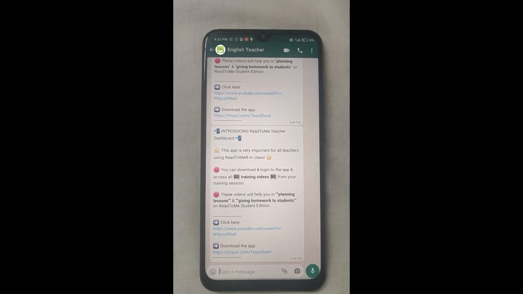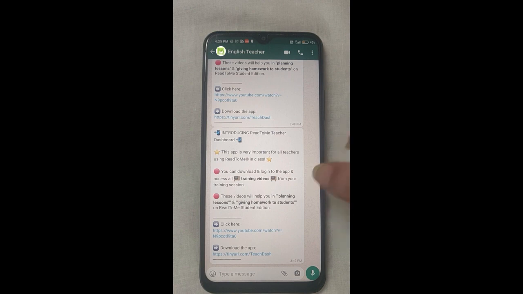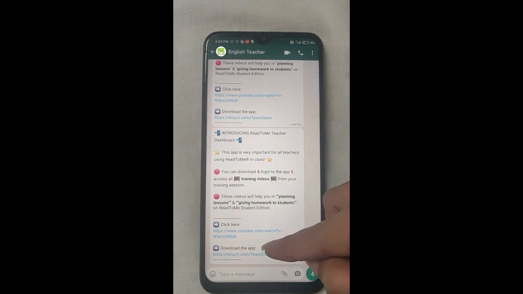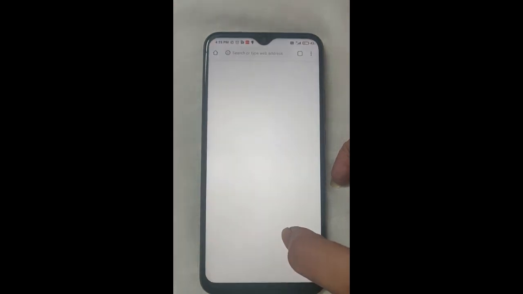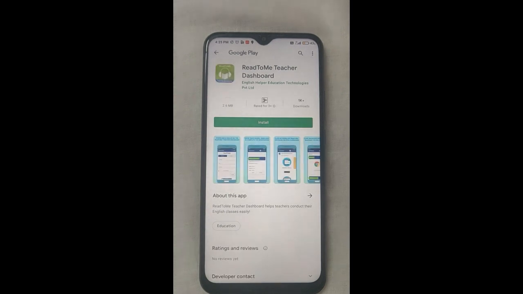Hello teachers, you would have received a message like this on WhatsApp which is introducing ReadToMe Teacher Dashboard. If you see here, you will see download the app. Let's click on this link. This link will take you to the Play Store from where you can download ReadToMe Teacher Dashboard.